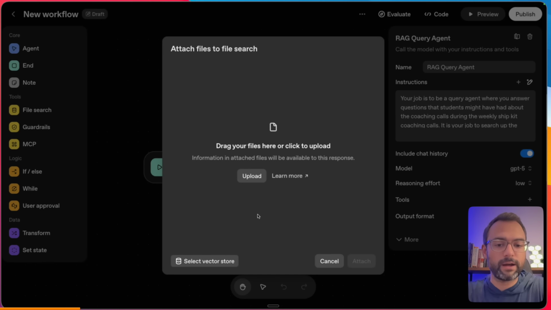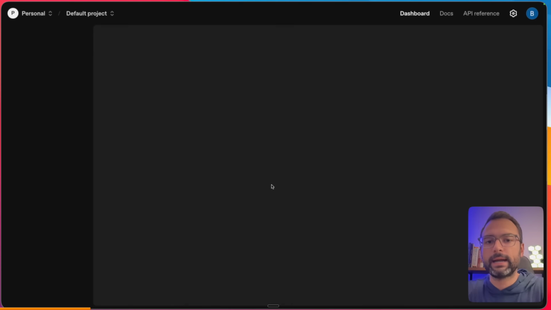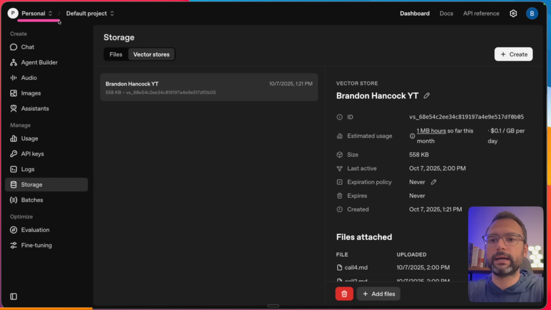Now, whenever we do file search, we can actually select a vector store. So you can see right down here, we're going to click select vector store. And if you've never made one before, it's so easy to do. Let me show you. You're going to click vector stores right here, and this is going to take you over to OpenAI. And you can see down here we have storage, where we can add files or vector stores.